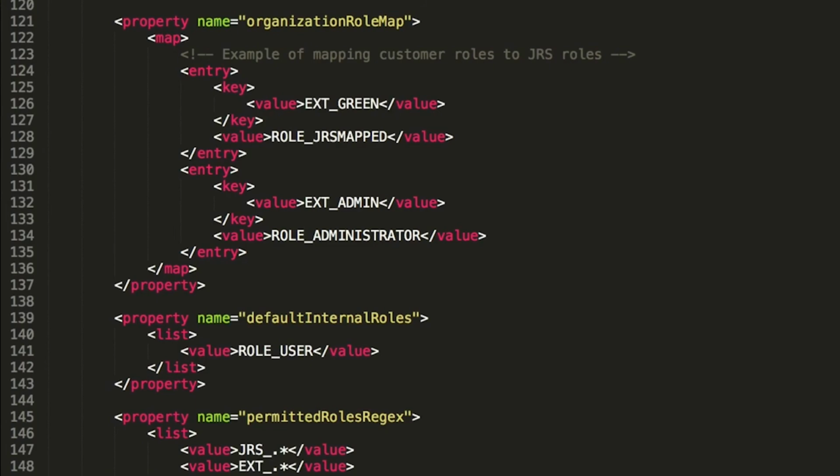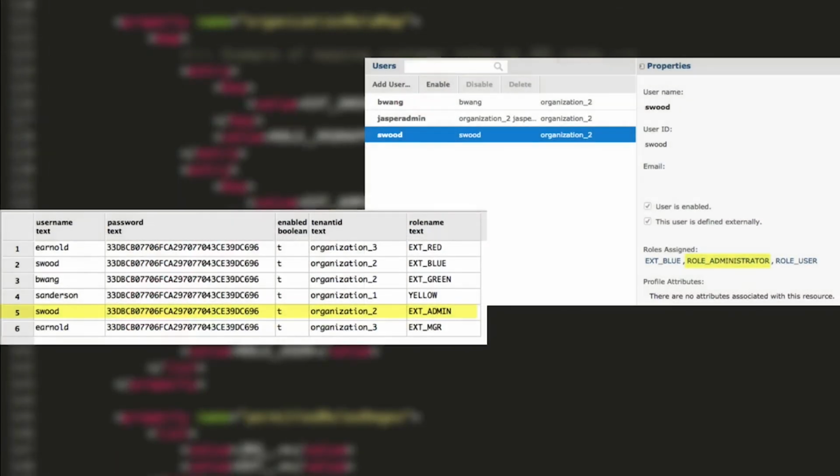This is how the user Wood gained admin rights when logging into JasperReports server. The user has the role ext_admin assigned in the external database, so the mapped role of role_administrator was assigned inside of JasperReports server.